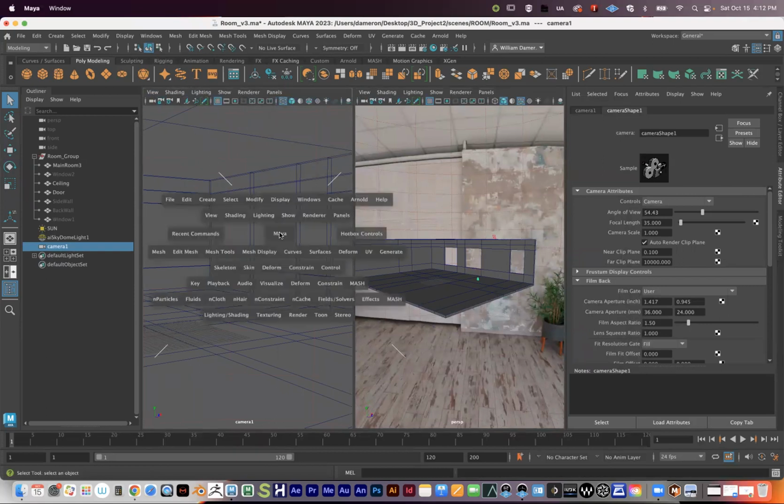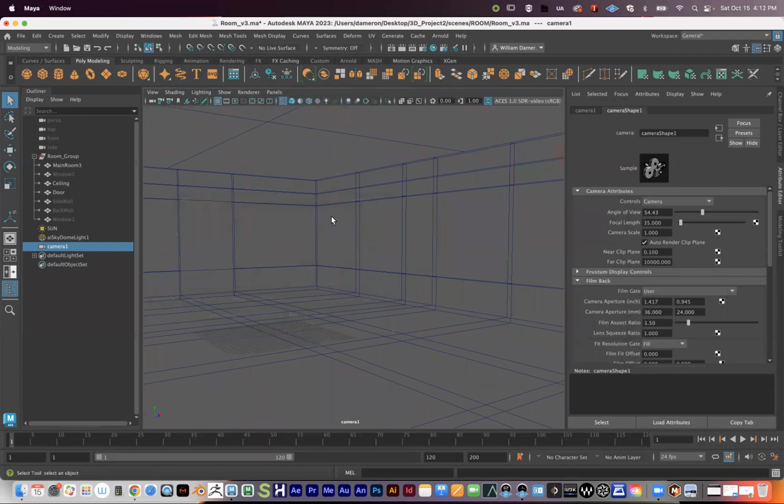Additionally, something I really like to change in my scene is the focal length. But before we do that, one super important button when you're setting up your camera is the resolution gate, which is right here.